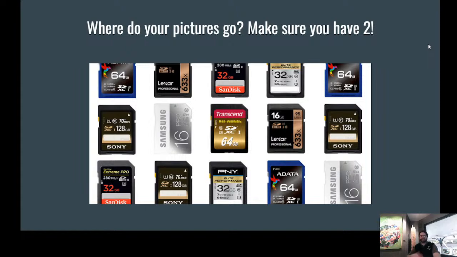Now, as far as SD card goes, the main important thing to be looking at here is gigabyte size. You can go as low as, I've seen 4 gigabytes, 8 gigabytes, 16, 32, 64, 128, 256. I typically would recommend, if you're just taking photos, 64 is perfect. That's enough for you to probably get about 10,000 or so photos.